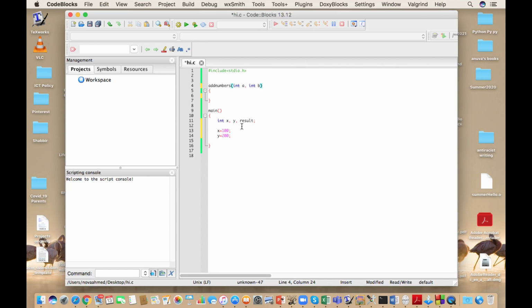Now, when I'm calling this add number, I want add number to add x and y. And in this function, x is going to a, y is going to b. Whatever I send is received in that order. So I sent 100 in x and it's going to a, I sent 200 in y and it's going to b.